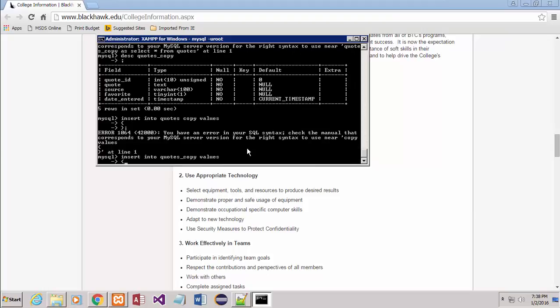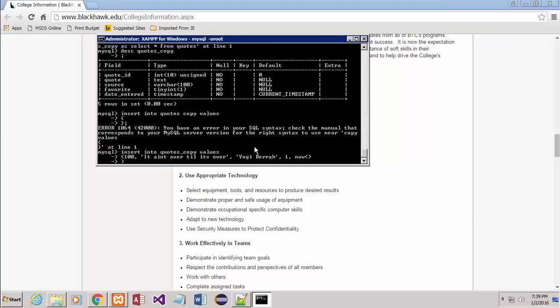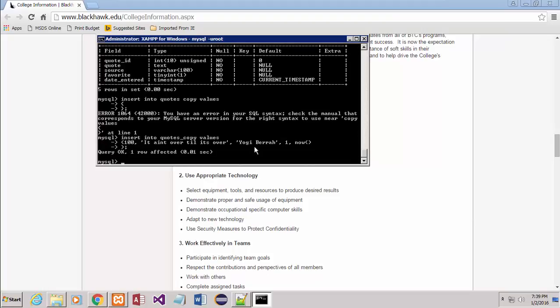So let's say that I have 17 quotes in there. I'm going to put in 100. That's going to be my quote ID. The quote is, it ain't over till it's over. All right, the source is Yogi Berra. The favorite will be 1 for yes, and the date entered I'll put now in there like this. All right, I'll put in my paren, and it put it in.